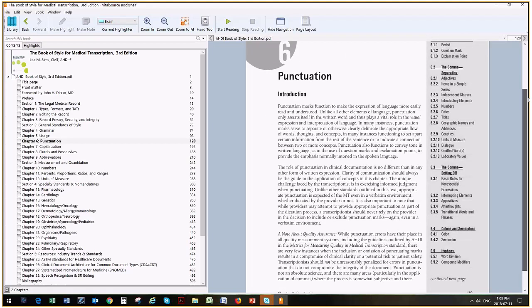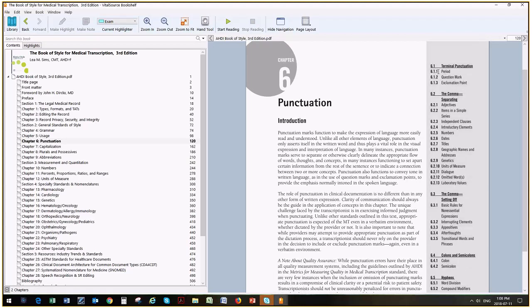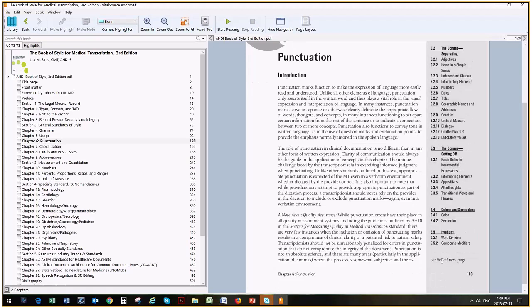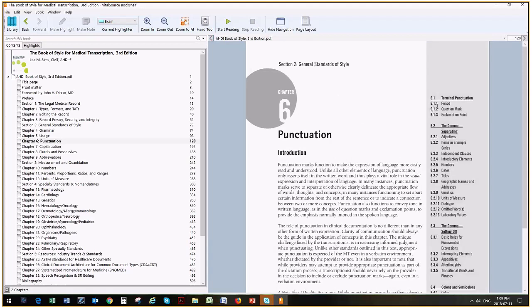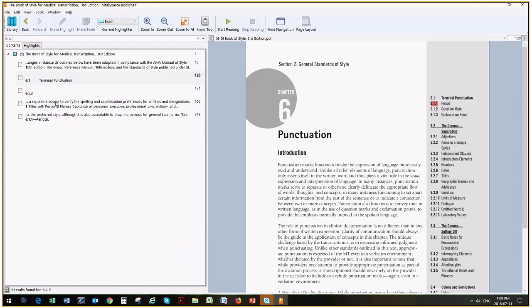I'm sorry. So anything to do with a period is 6.1.1. Anything to do with commas, you can see all of the different sections that you might want. Continue on next page. So I can scroll with my mouse, or I can hit the next page button, and there's the rest of that chapter. So let's say I want 6.1.1. That looks like what I want. So then what I can do is just go up here and type in 6.1.1 and go to that page.